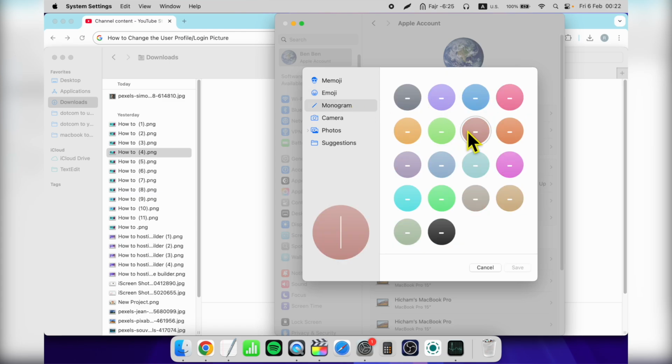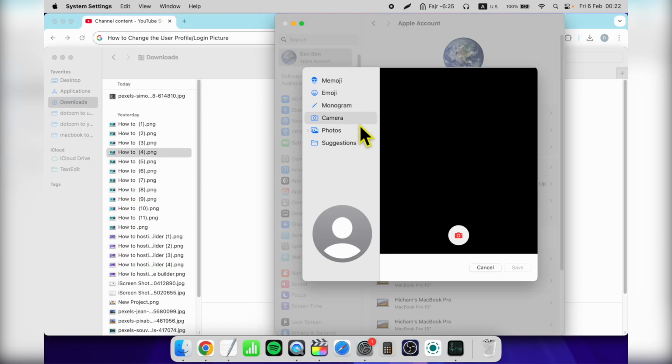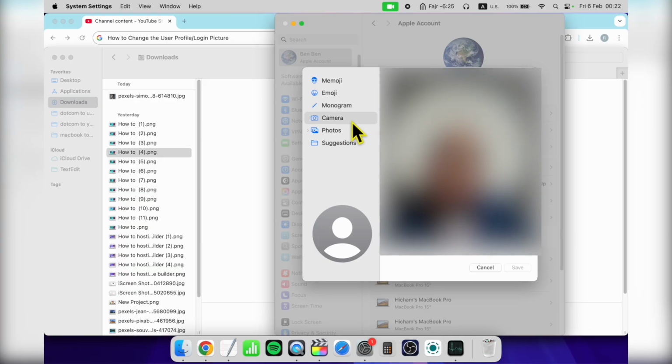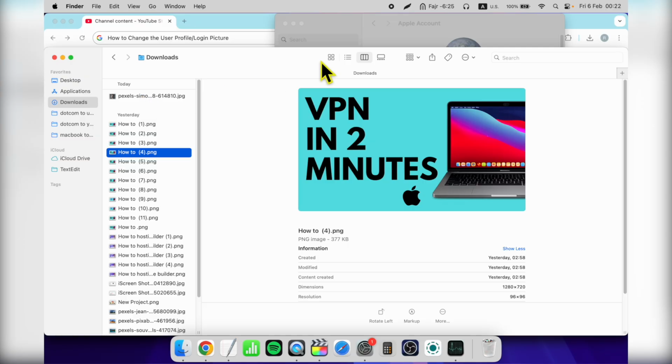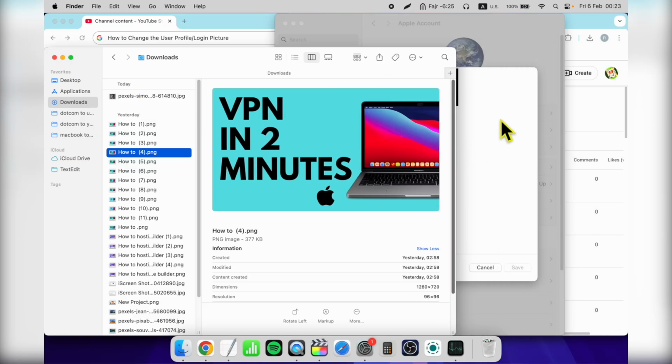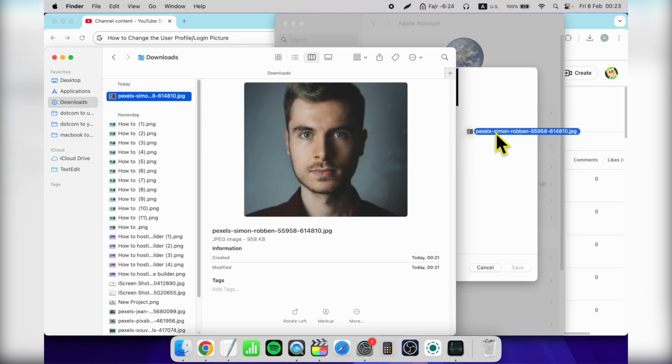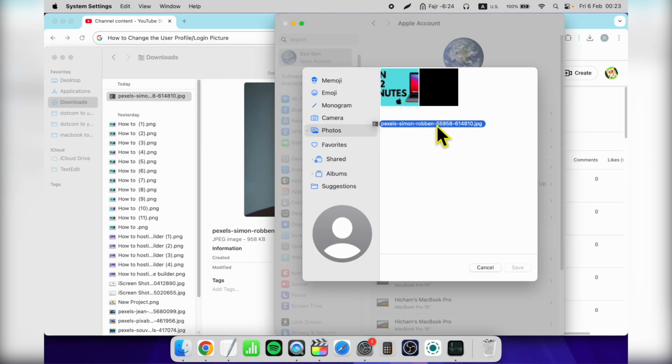You can use monogram like this. Here, from this camera, you can record yourself or take a picture of yourself and set it as the photo. You can even use photos imported to the Photos app. So how to see your images here? I think you can't. Let's see if I can. I don't think you can add it. As you see, you can't import it directly.